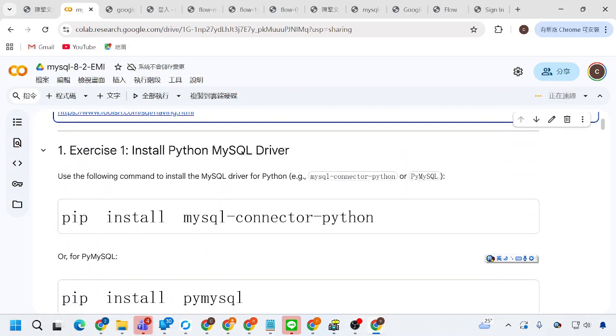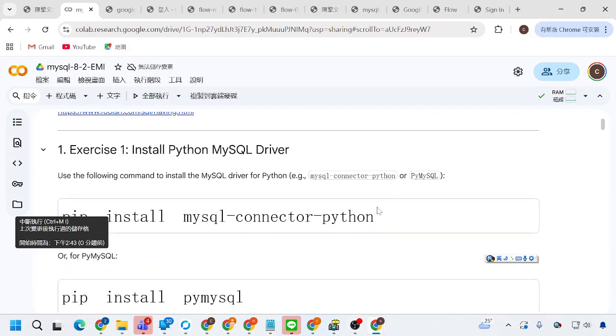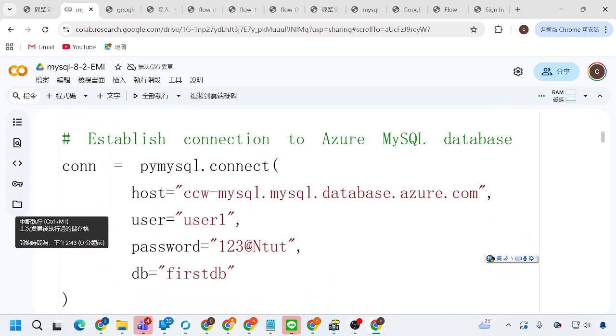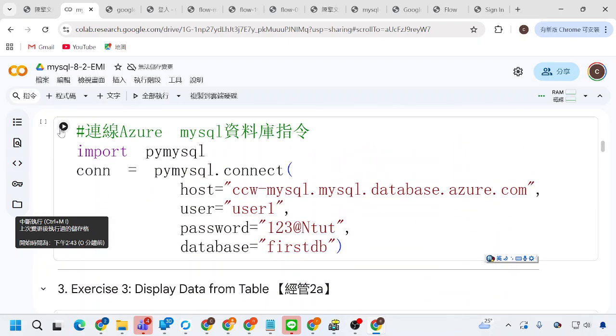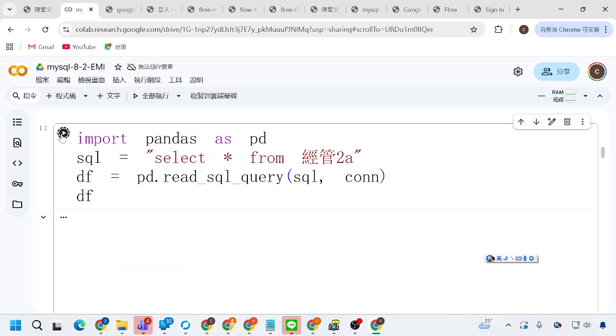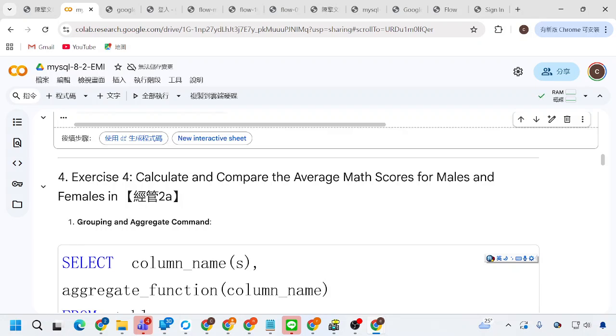Don't forget to install the Python MySQL driver, and we should connect to the teacher's server. Exercise 4 is to calculate and compare the average math score for males and females in 经管 2A.